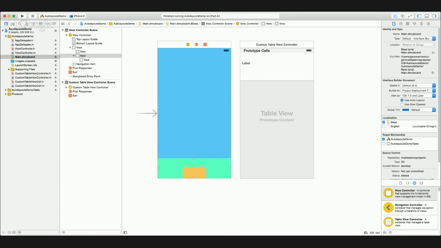That's why I unchecked this one, constrain to margins, because by default the margin is 16. I don't want to use the margins, and I don't want to use the layout guides. I just want to align it with respect to the super view. And the fourth constraint is the height constraint. I'm not adding a height right now, and I will show you what will happen.